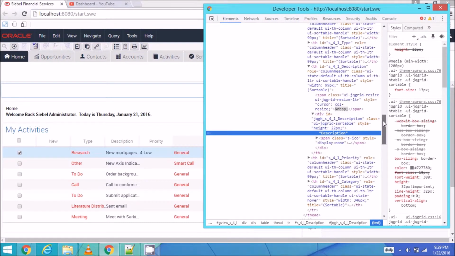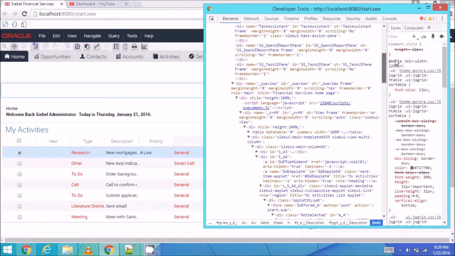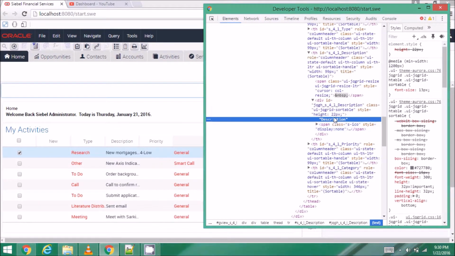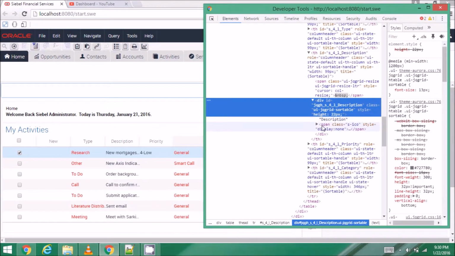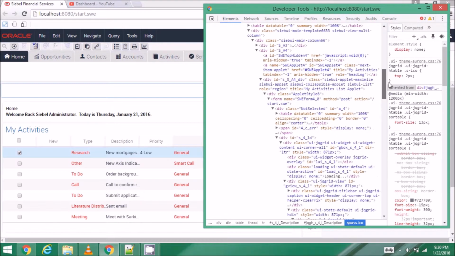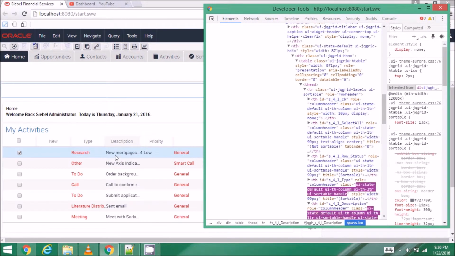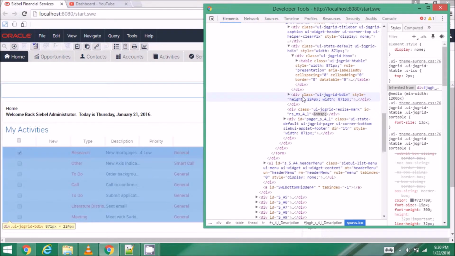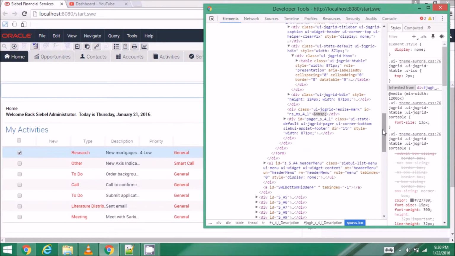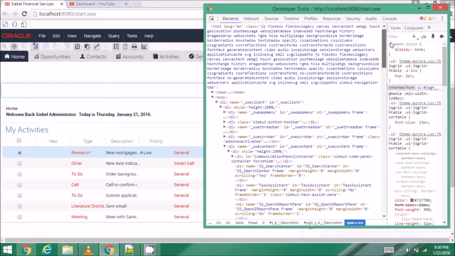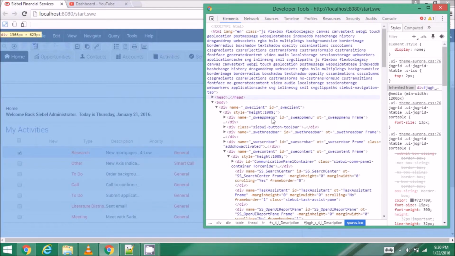So all the elements that are shown in the UI are under some HTML tags. For example, this description is under a div tag. We have a span tag. We can have a table. This is actually an HTML table, so we have a table tag here. We have divs, and hyperlinks, anchor tags. These are the different HTML tags that are used here.